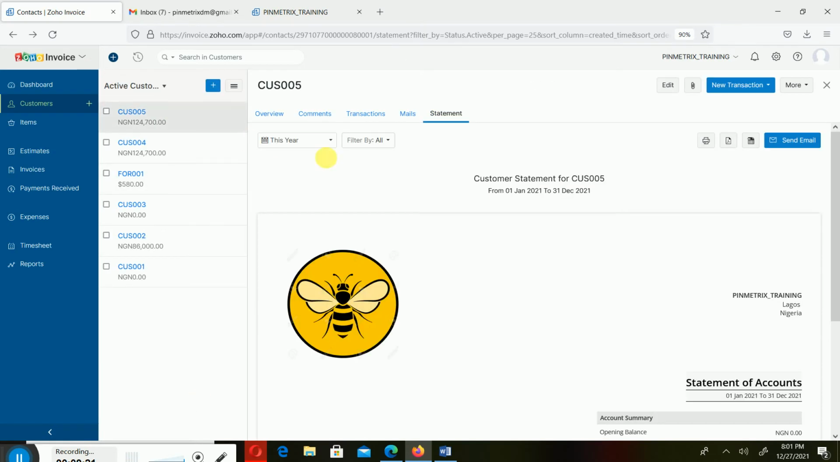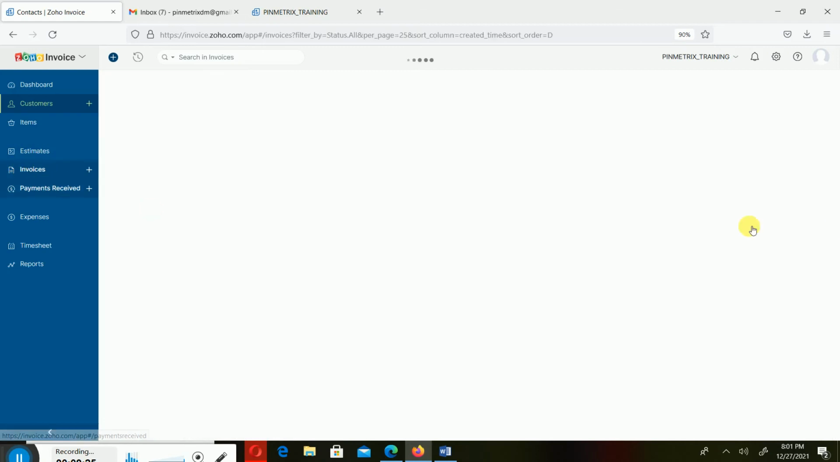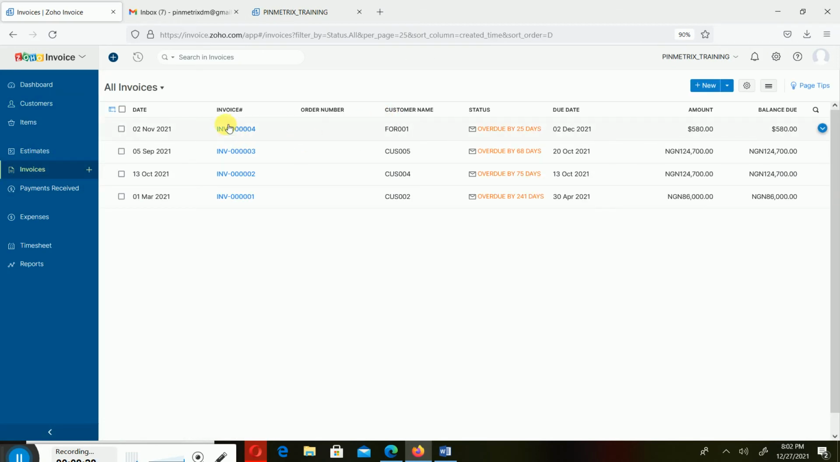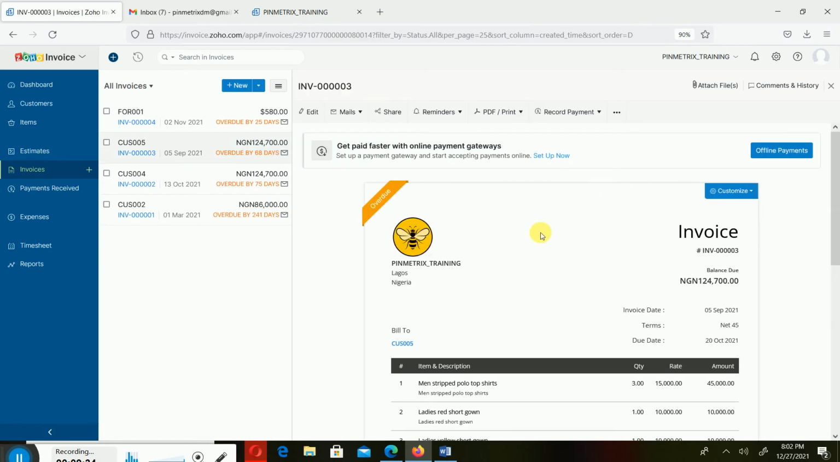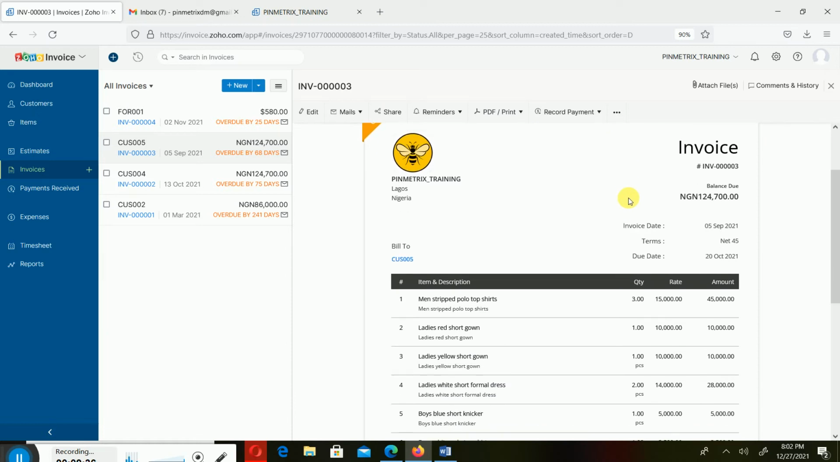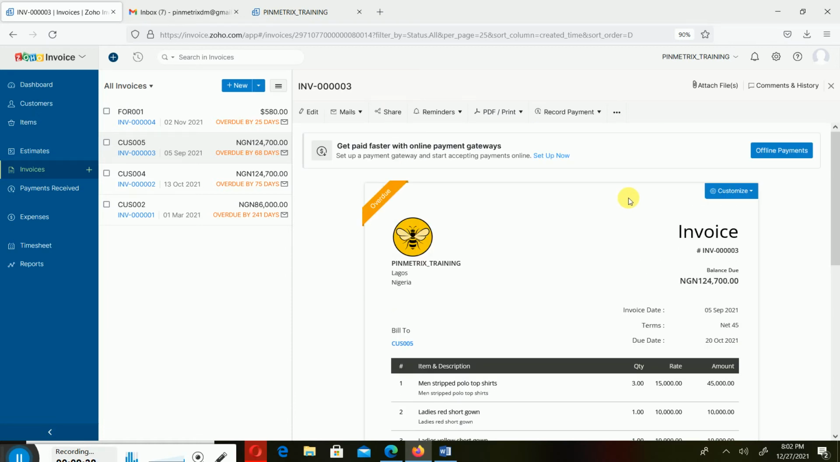So let's assume I'm not doing this. Now I come down to my invoices. Let's go to my invoices. Now this is the customer we are looking at. Now this person wants to make payment. You understand? So I want to receive payment on this, or even if he's not making payment, I want to send a reminder. I can send a reminder, send now.